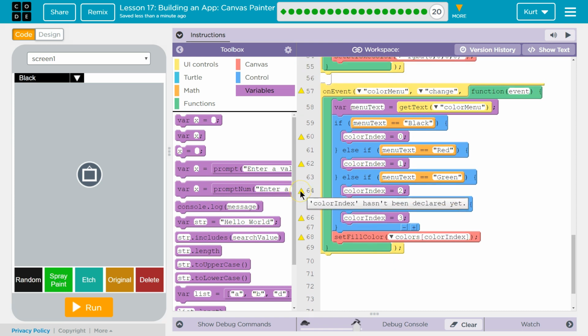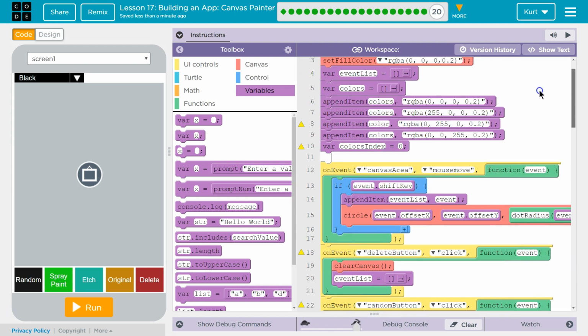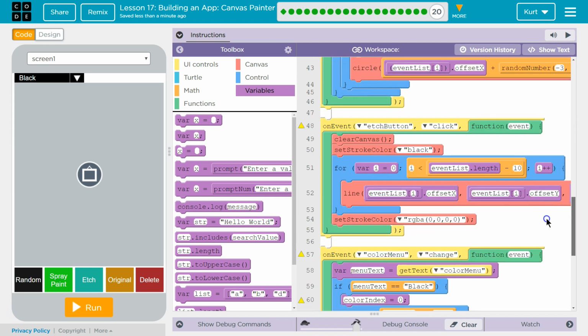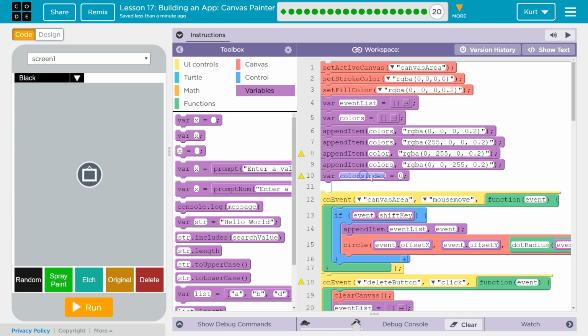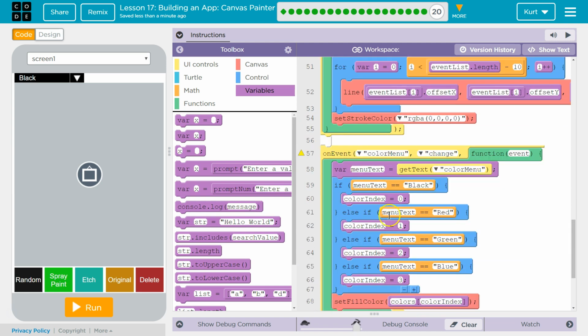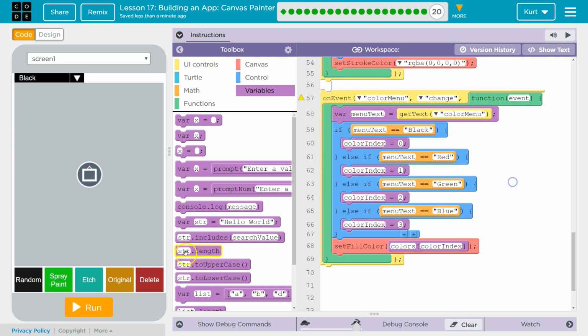What's it grumpy about? Color index has not been declared. Oh, did I not? Oh, colors index, because my array is colors. I'm changing it to color index, because it's the color index. Perfect. Solved it. All right, let's test this out.